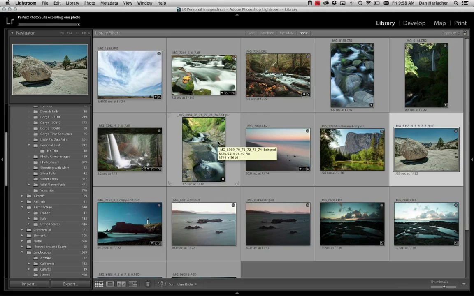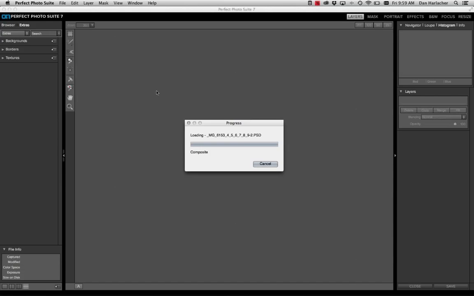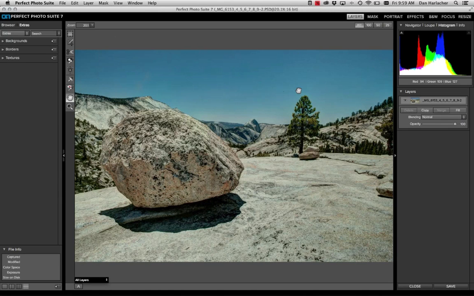Take just a second for it to open up in the suite. Much like you're in the Iditarod. There we go.